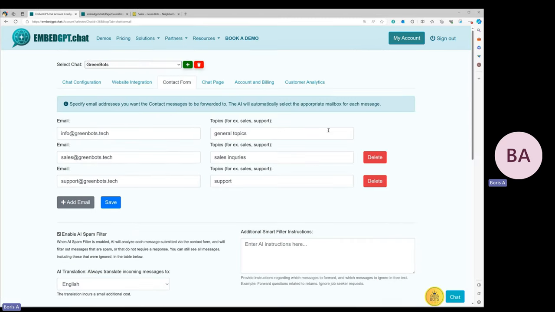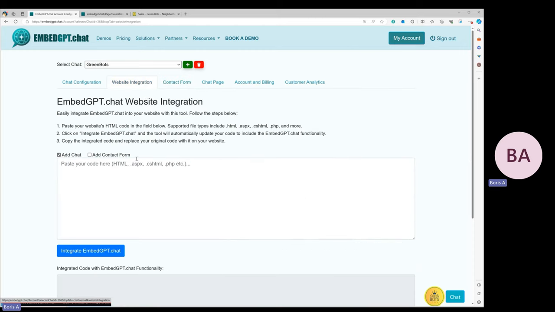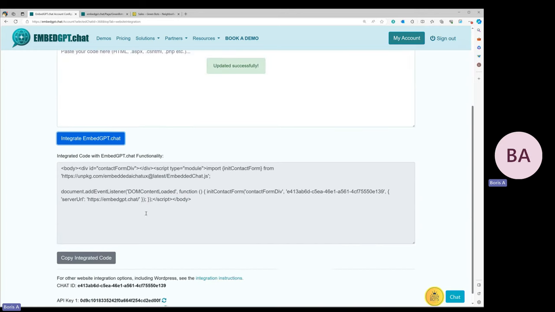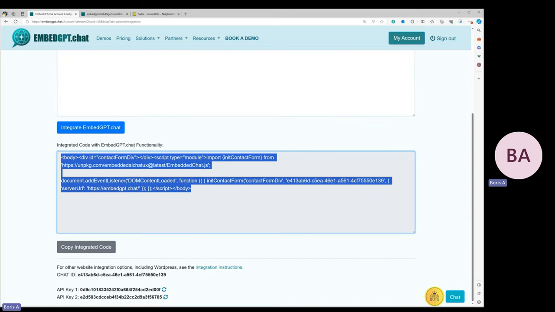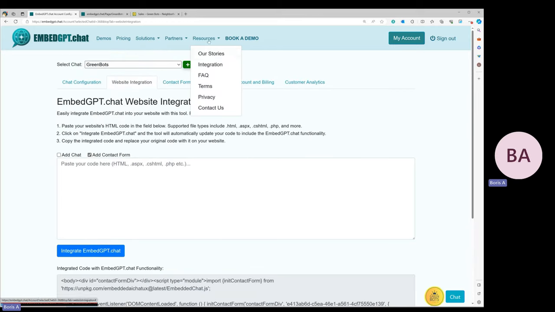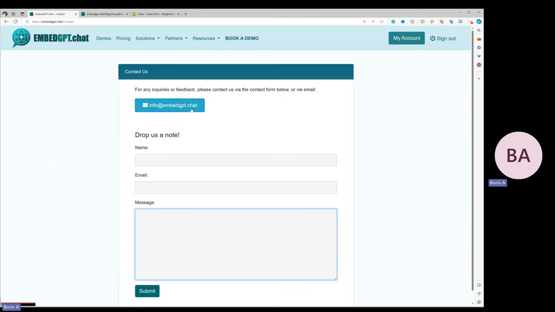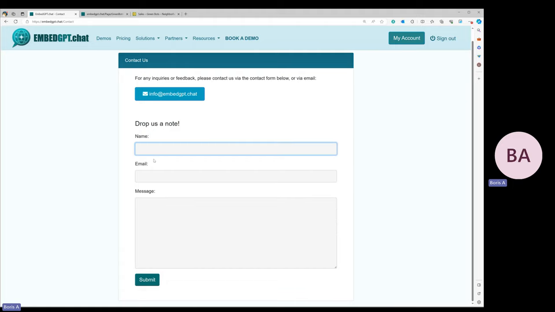The AI contact form can be added to your website as a standalone component. It can be done using the same website integration tool by using the add contact form option. It works exactly the same way. You get the code that needs to be added to your website, and then the contact form can look something like this. This is an AI contact form on the EmbedGPT chat website, and it has all the same functionality we just discussed. Please note that the appearance of the contact form is completely customizable.